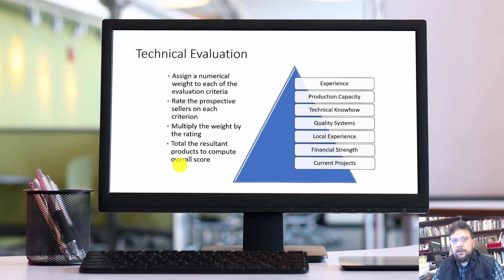But generally, if you look at specifications, some of the things that you need to consider would be, when getting into larger contracts, the experience of the supplier. You have to see whether they have the production capacity, the technical know-how, the quality systems that they have, what is their local experience, their financial strength, and how many projects they currently have. For each one of these criteria, you have to define what is the weightage or what is the preference that you want to give to this criteria.